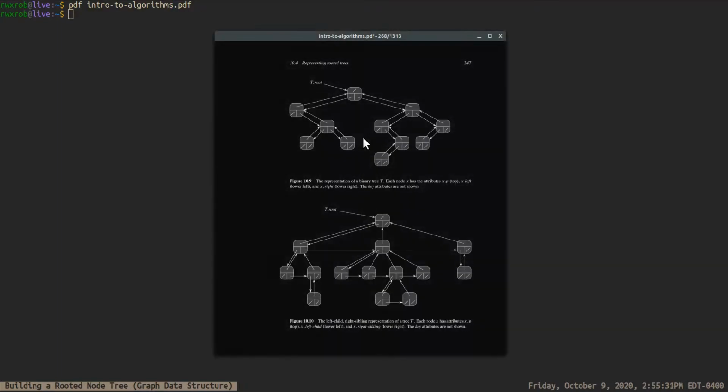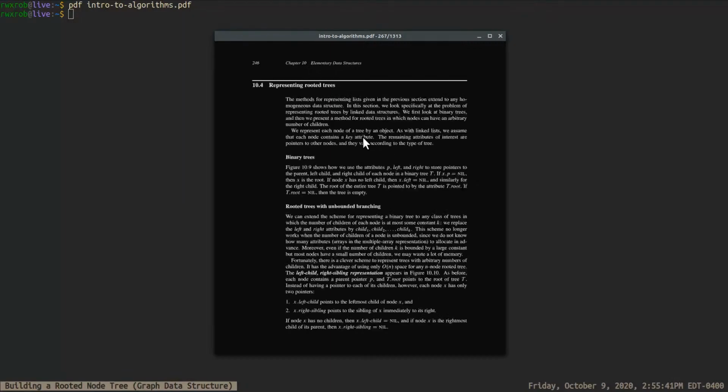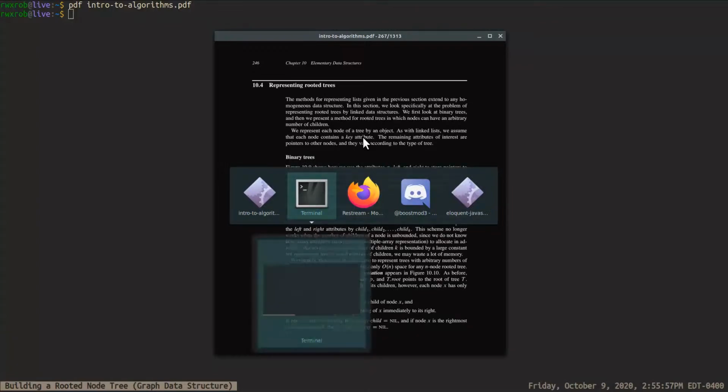So let's start with the book Intro to Algorithms, which you might know. This is a famous book. It's usually the textbook in most data structures and algorithms computer science classes, I've learned. And it's overly academic, the kind of thing that annoys me. But there is a section on elementary data structures in chapter 10, and it talks about what a rooted tree is. So a rooted tree is a form of a graph. A graph is a data structure where you have nodes that connect.